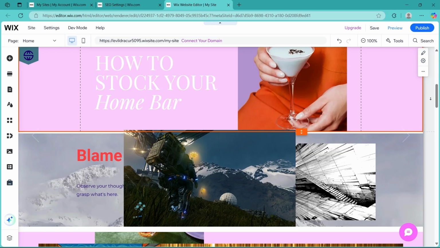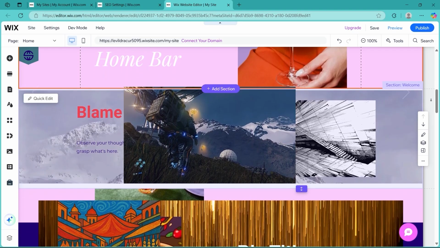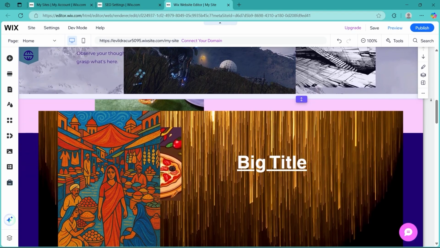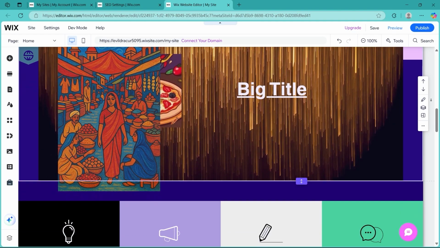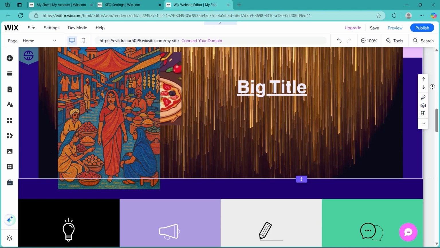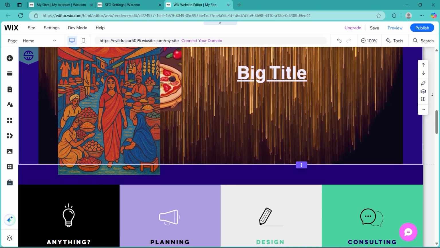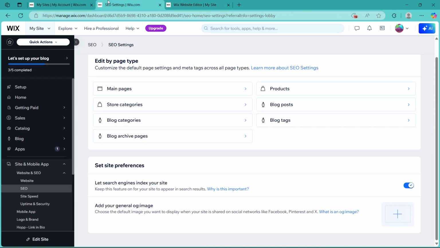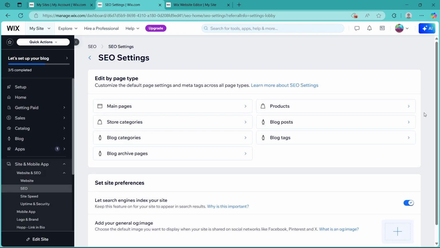Now, ensure that your URLs are short, descriptive, and easy to read. Avoid using long strings of numbers or random characters. For example, change www.example.com/12345 to www.example.com/SEO guide. To edit your page URL, go to Settings, navigate to SEO, and navigate to Page URL.